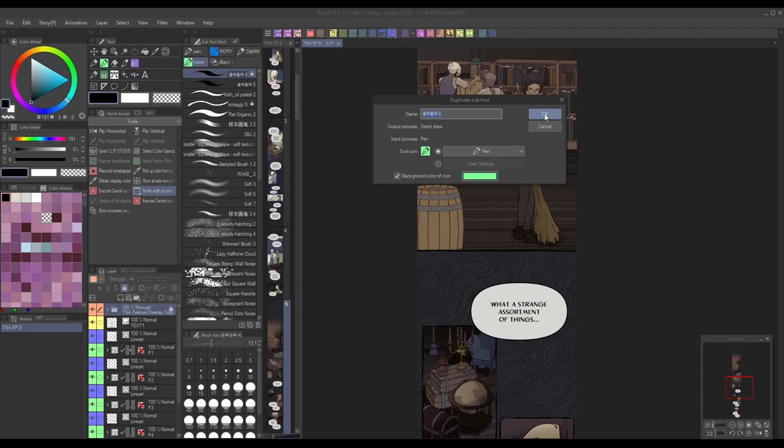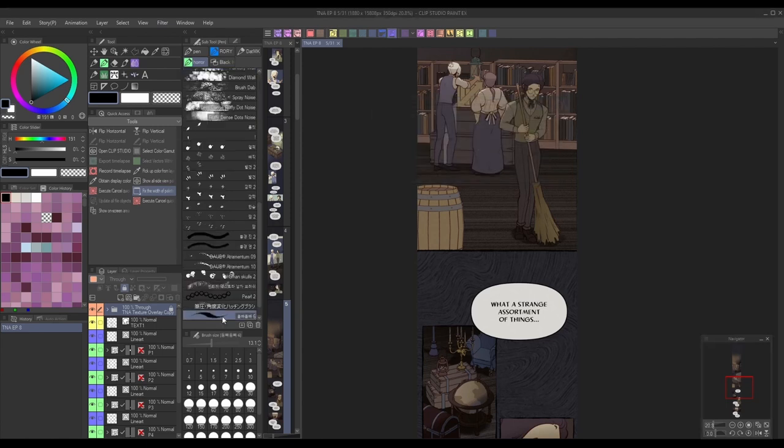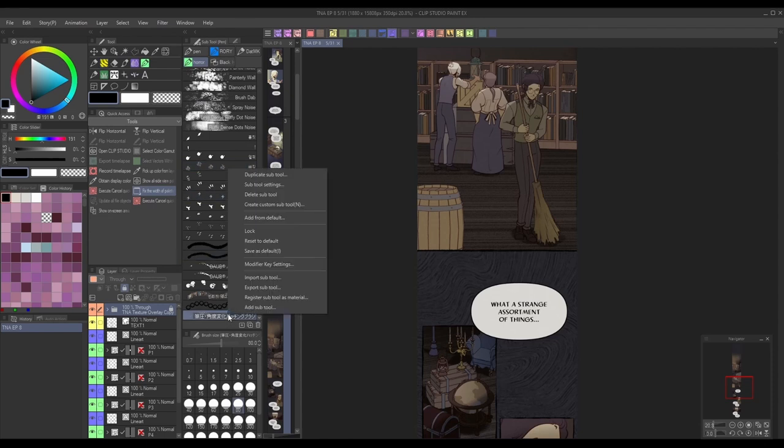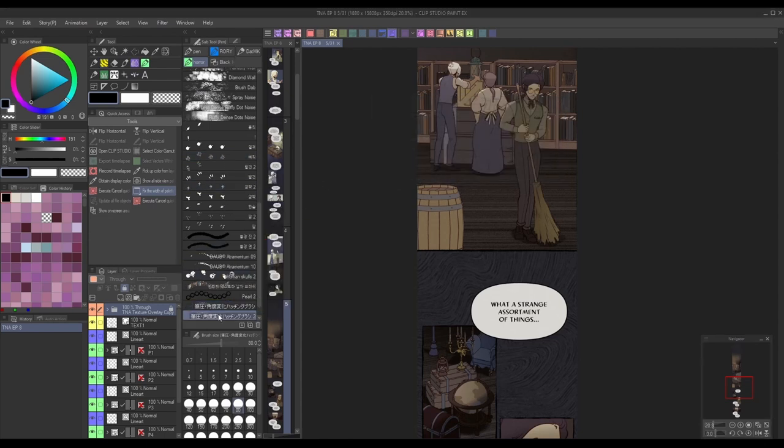Creating a new brush set is as simple as duplicating all the brushes you want to use, then drag one of them into its own category in the tool panel. This will create a new subtool group. Then, drag all the other duplicates into that group, and rename it however you like.